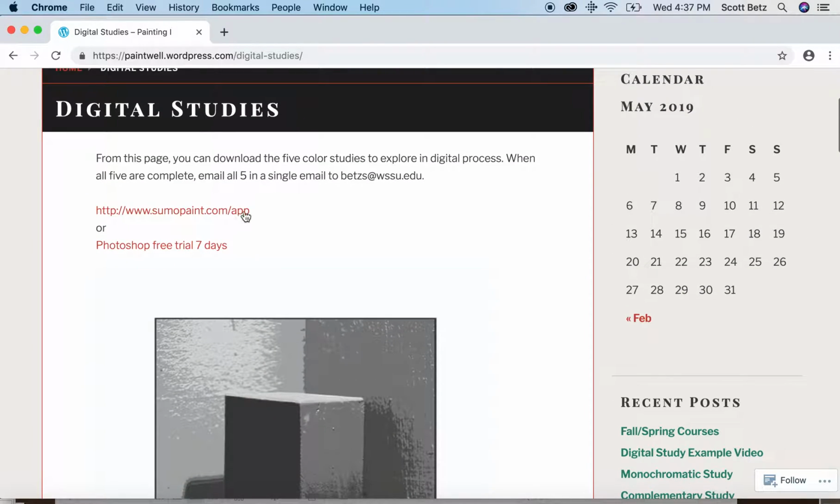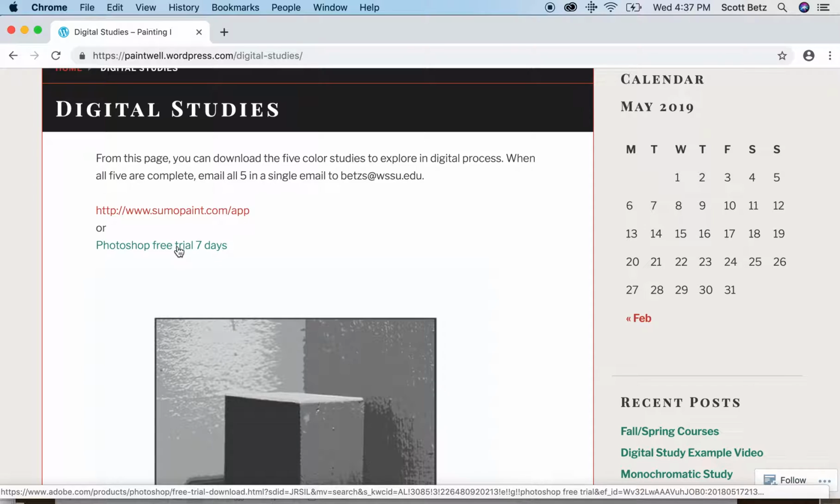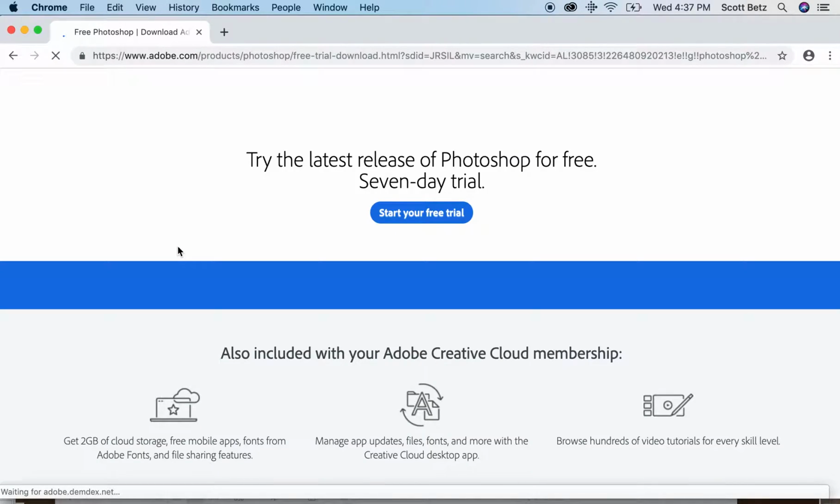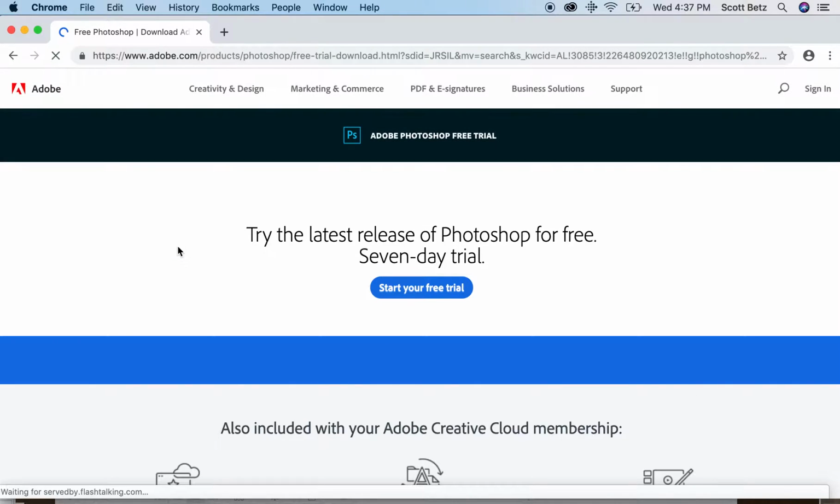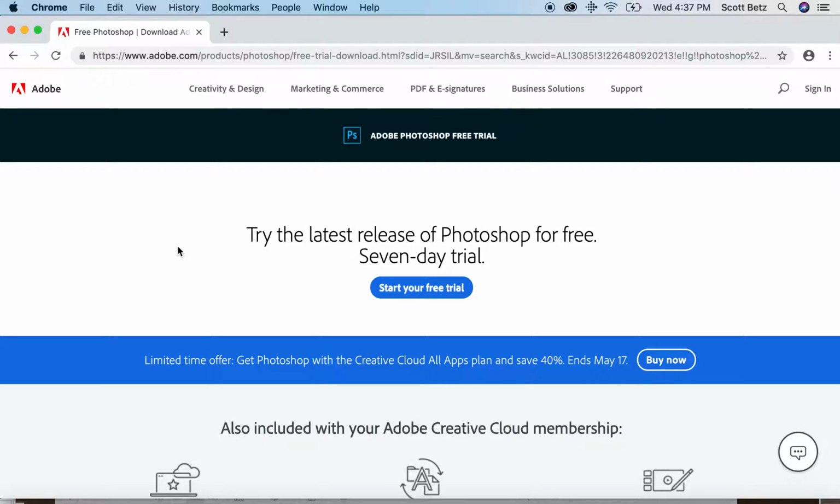In the past we have used Sumo Paint, but there's been a little bit of trouble with that application right now. So rather than use that, go to Photoshop, and for free you'll have a 7-day trial to work on this. If your trial expires, there's other places on campus where you can work with Photoshop. So you'd click Start Your Free Trial here to do this assignment.